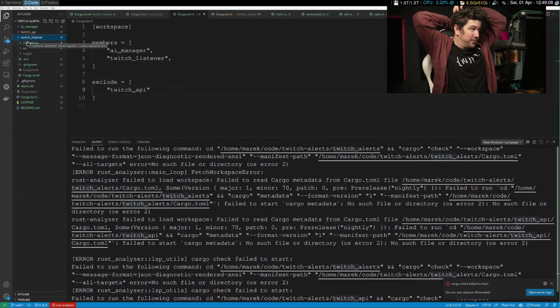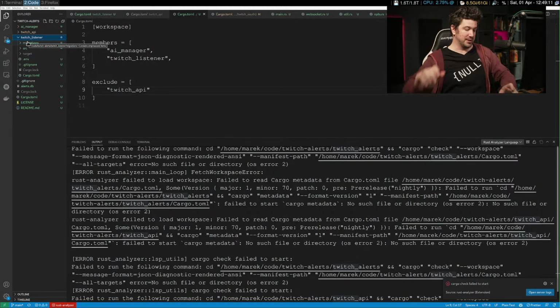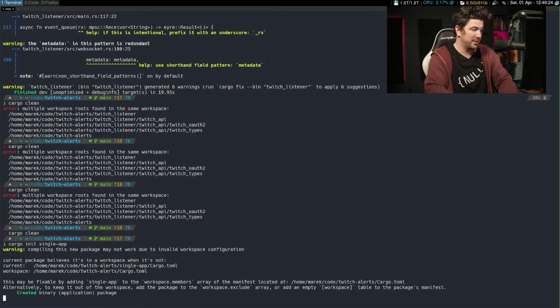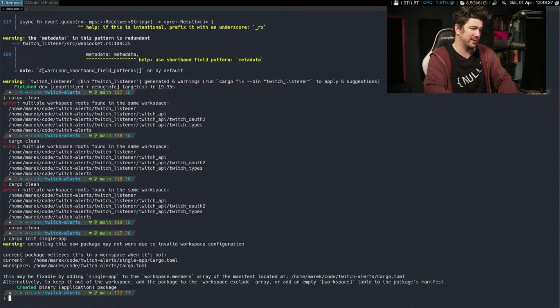so we need a new project. I was gonna call this single app. Is that the right thing? Single app. We'll say that this is. Wait, compiling this new packaging may not work because it's not added into the workspace. That's fine. Cargo init, microservices. No, we'll do event app.